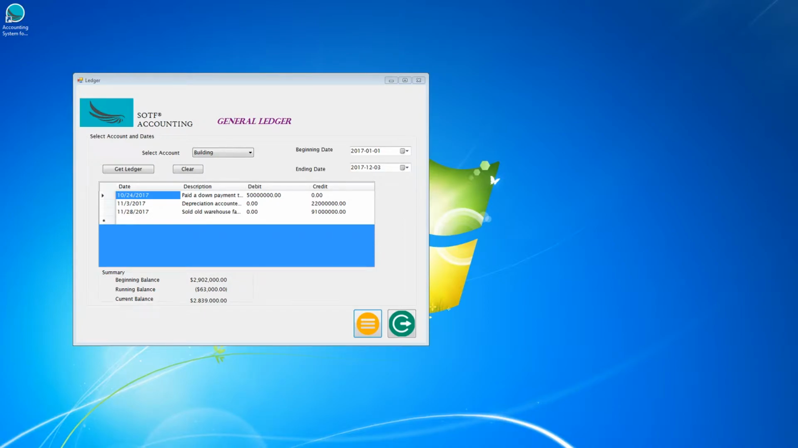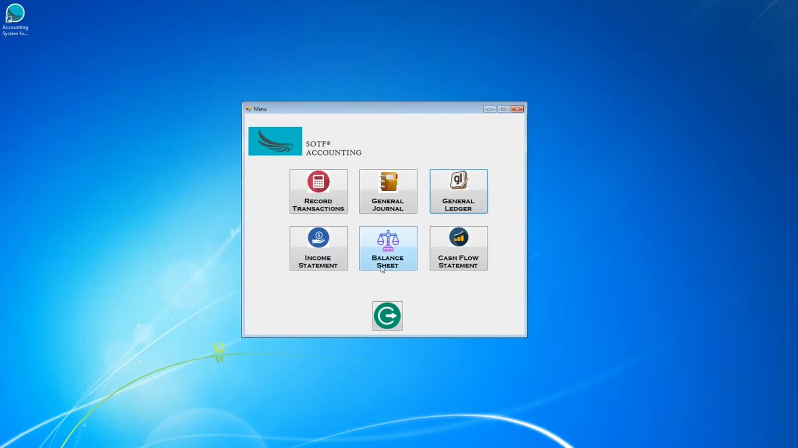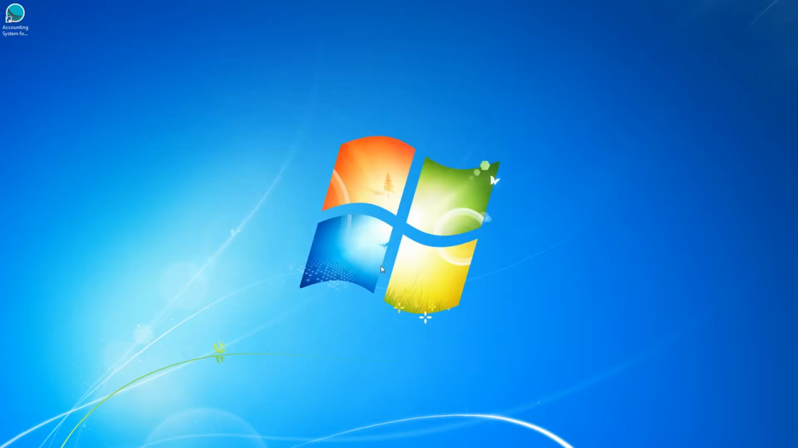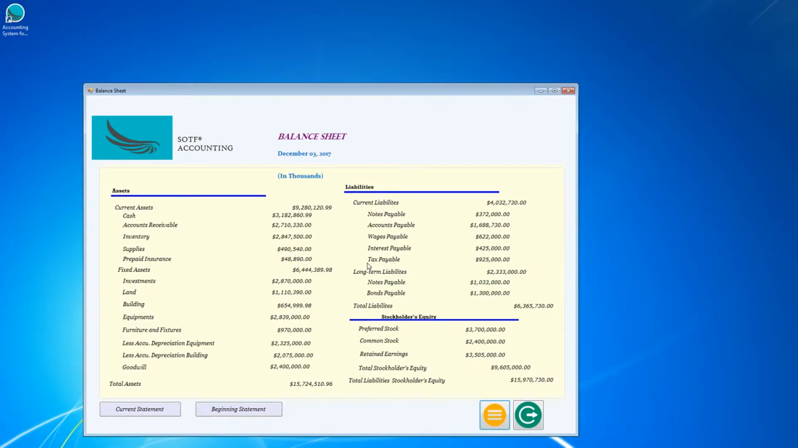The next part of the accounting program that we'll be taking a look at is the balance sheet. To return to the main menu, you'll want to click the yellow circle in the bottom right hand corner. Click the balance sheet button, and you are greeted with the balance sheet. This sheet will show us what the company is worth in a given time, usually a fiscal year.